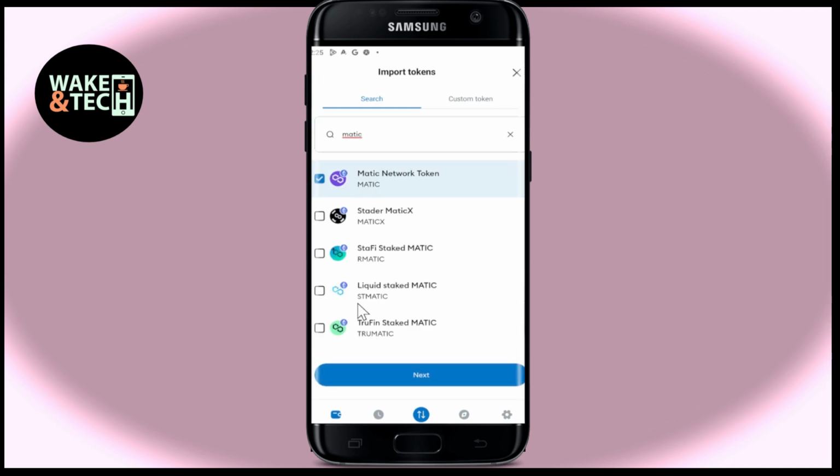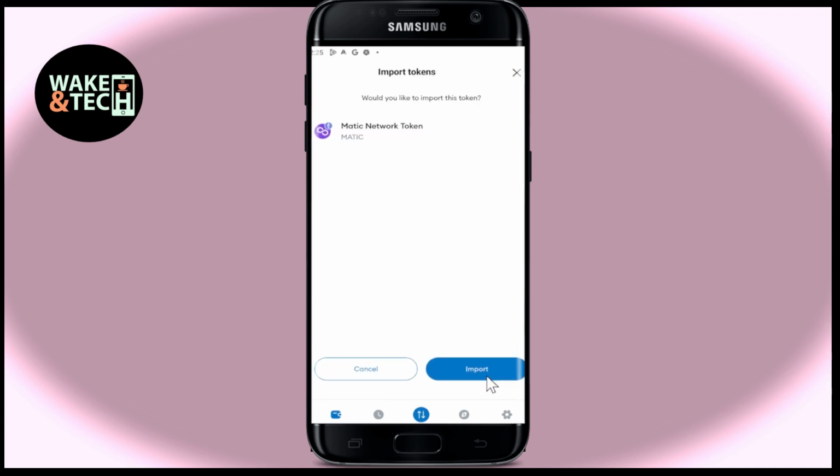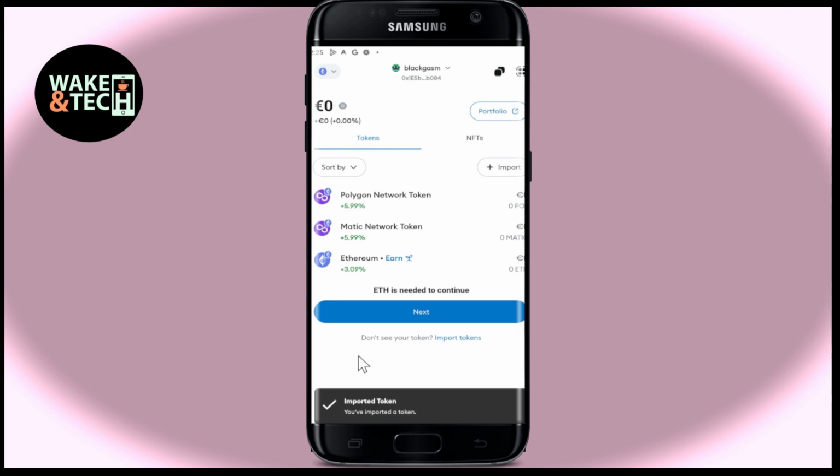You can add all of your desired Polygon tokens by this method, and now it will be visible in your homepage right away. And there you have it. That is how easy it is to add or import the Polygon token within your account on the MetaMask wallet.